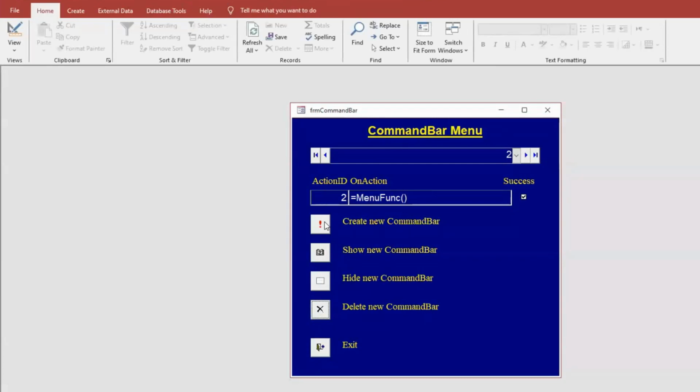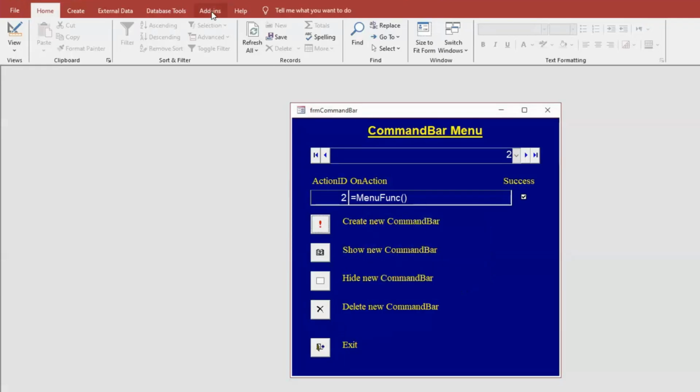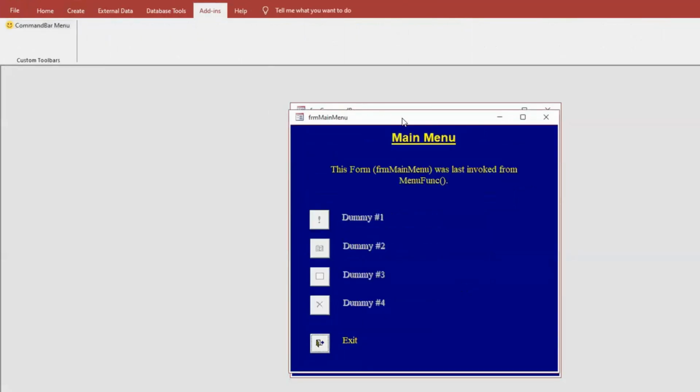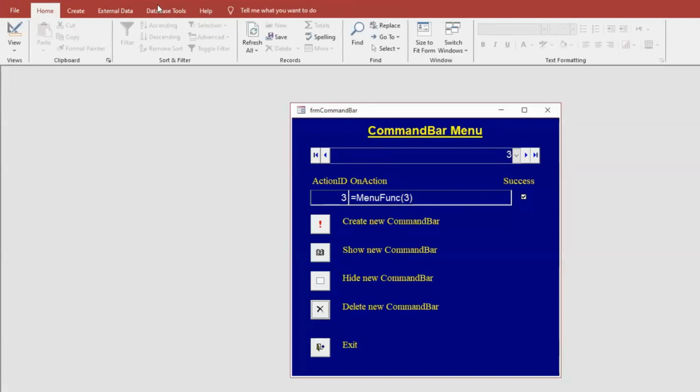Okay, and create the new one. And this is on action equals menu func, parentheses. Switch back in. Again, the command bar is very similar. When I click on it, again we get the main menu, but this time was invoked from menu func. Excellent, just as expected. Now I'm going to do the very last one. Need to delete it first, and you'll see that the add-ins toolbar disappeared.